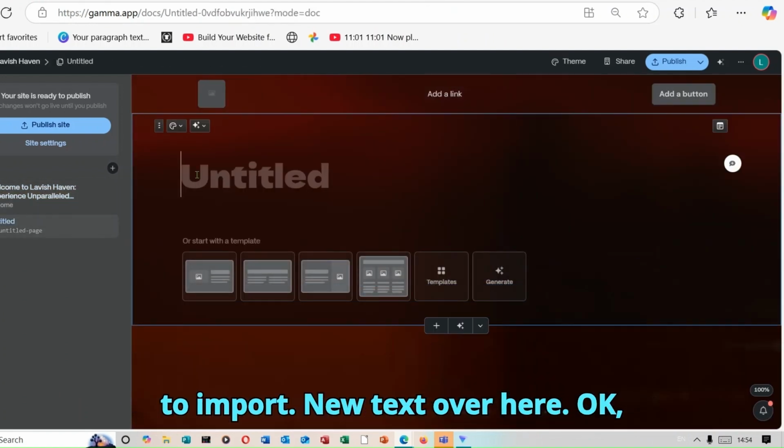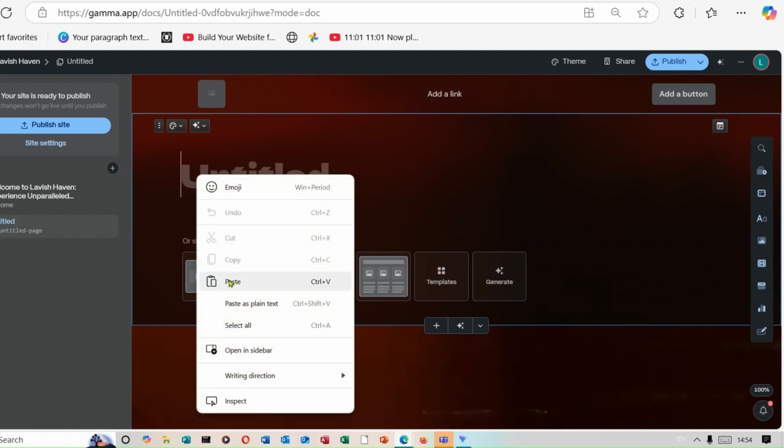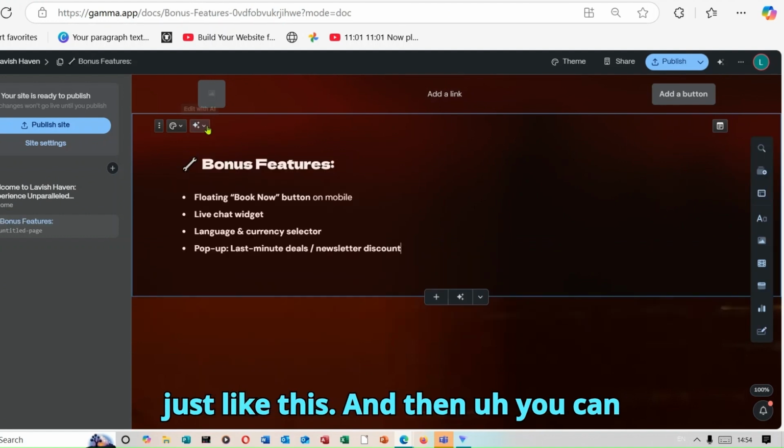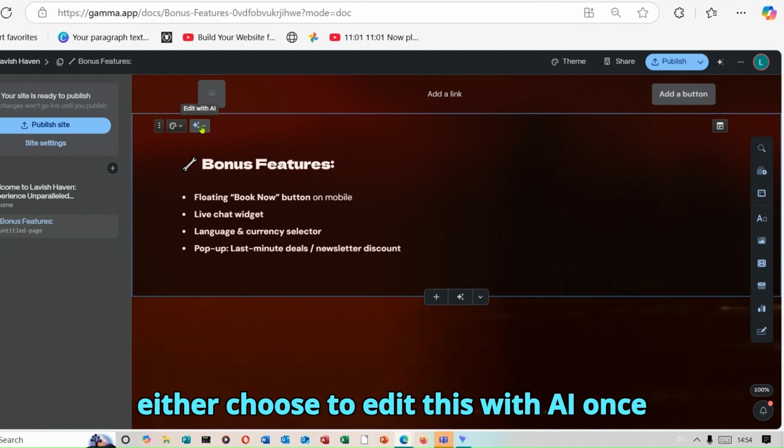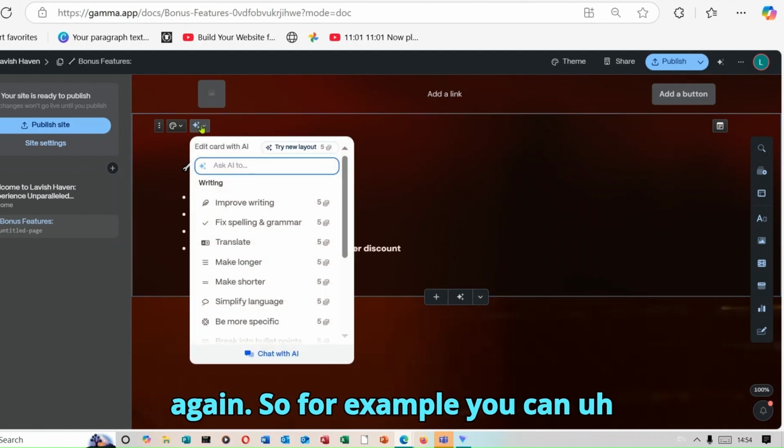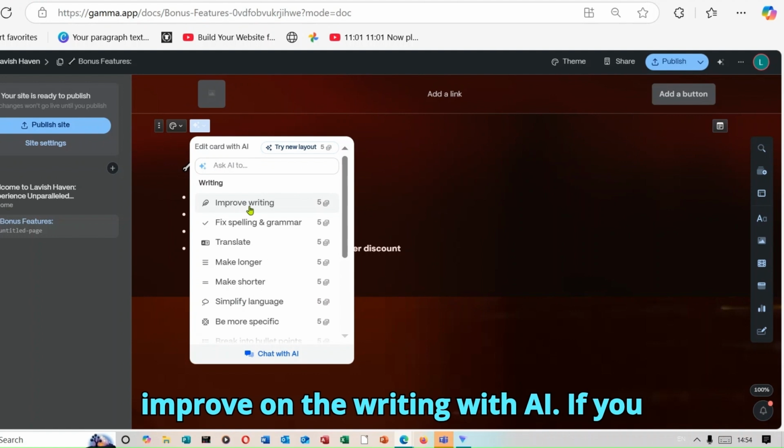So I'm going to input a new text over here, okay, just like this. And then you can either choose to edit this with AI once again. So for example, you can improve on the writing with AI.